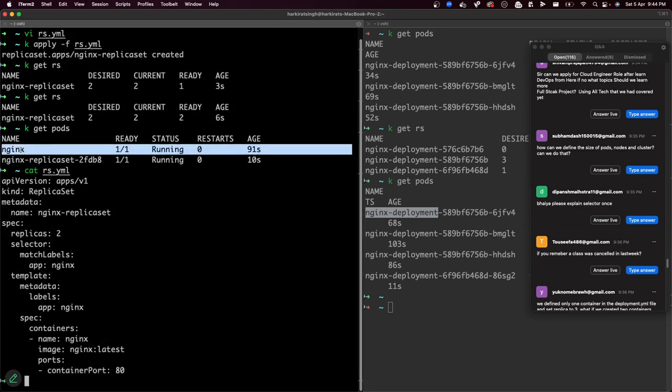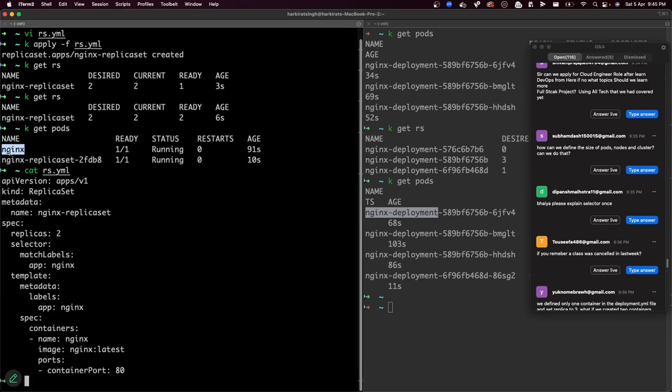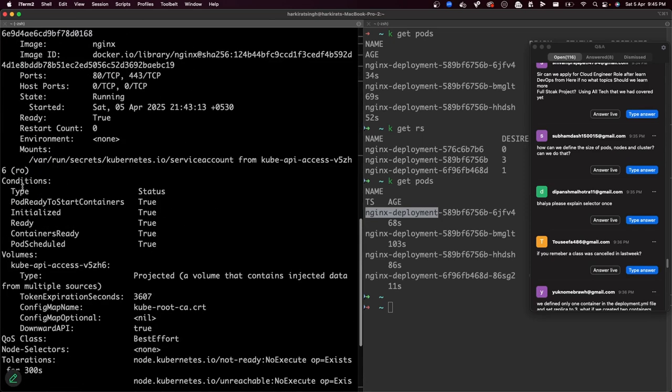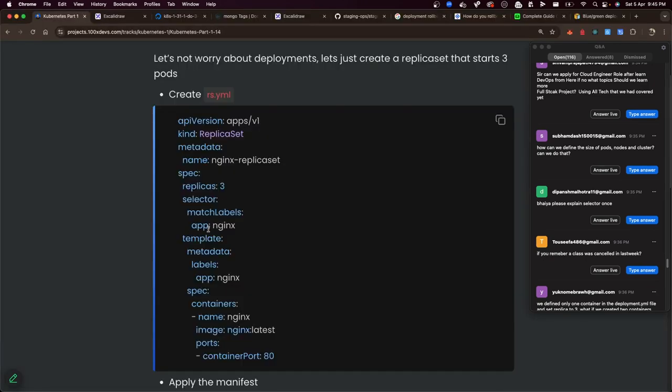Because the one that I manually started also has app set to nginx in the labels. When I described this, k describe pod nginx, there was a label, labels app equal to nginx. So what does selector mean?